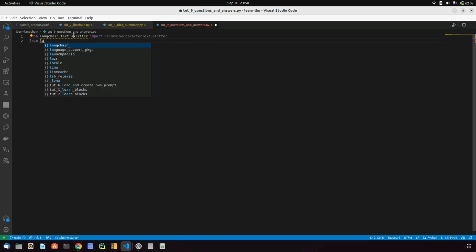The text splitter, the RecursiveCharacterTextSplitter, is to split my data into chunks. Then from langchain we'll import vectorstores, and from vectorstores I will use FAISS. It's a Facebook vector store, it's open source, so I'll use it to store my data locally.